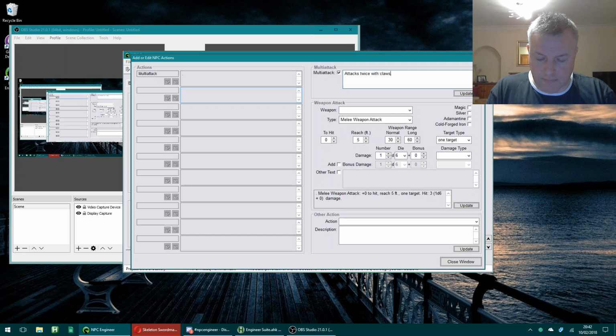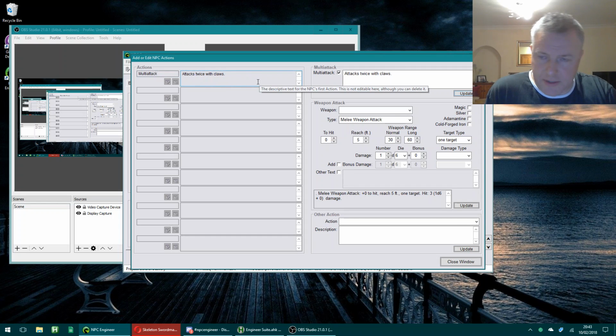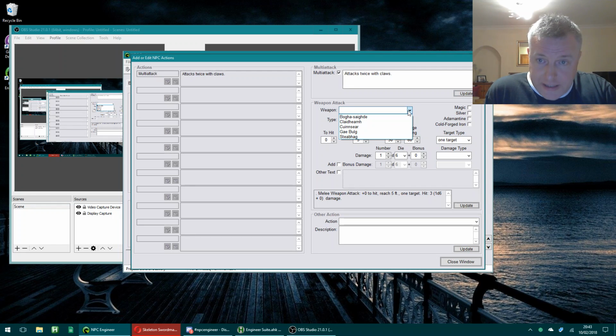And update that, and you'll see that appears as the first, the way it always does. It always first is multi-attack. Weapon attacks. Once you get into this box, it's less complex than it at first looks. There's some there already, and again I'll show you how to add your own to that list.